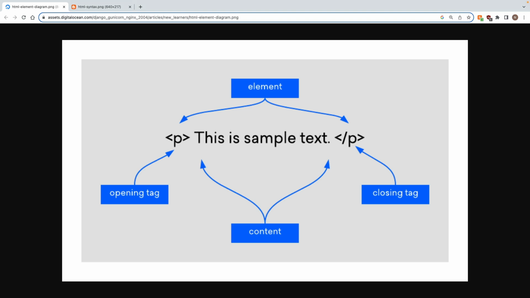In this video we're going to be talking about HTML tags and HTML attributes. And attributes go into tags, and tags are basically what makes up an element on a page. So see this diagram here? It says element at the top, and it's showing you that this P is a P element. P stands for paragraph in HTML.